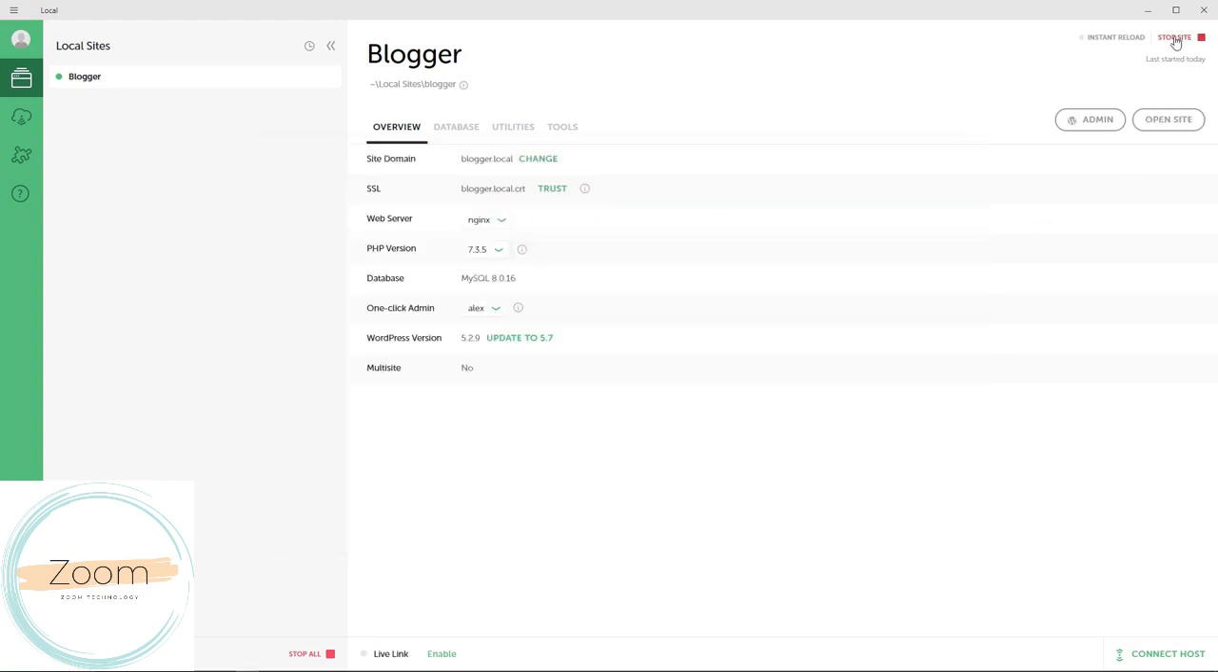You can choose to stop the website if you want to go on a break and resume later. You simply click on stop site right here. And then let me show you one other very cool feature with local. Right here you can actually enable a live link for your site that will allow people to access it on the internet. So right here where you have the live link, you can go ahead now, click on enable.